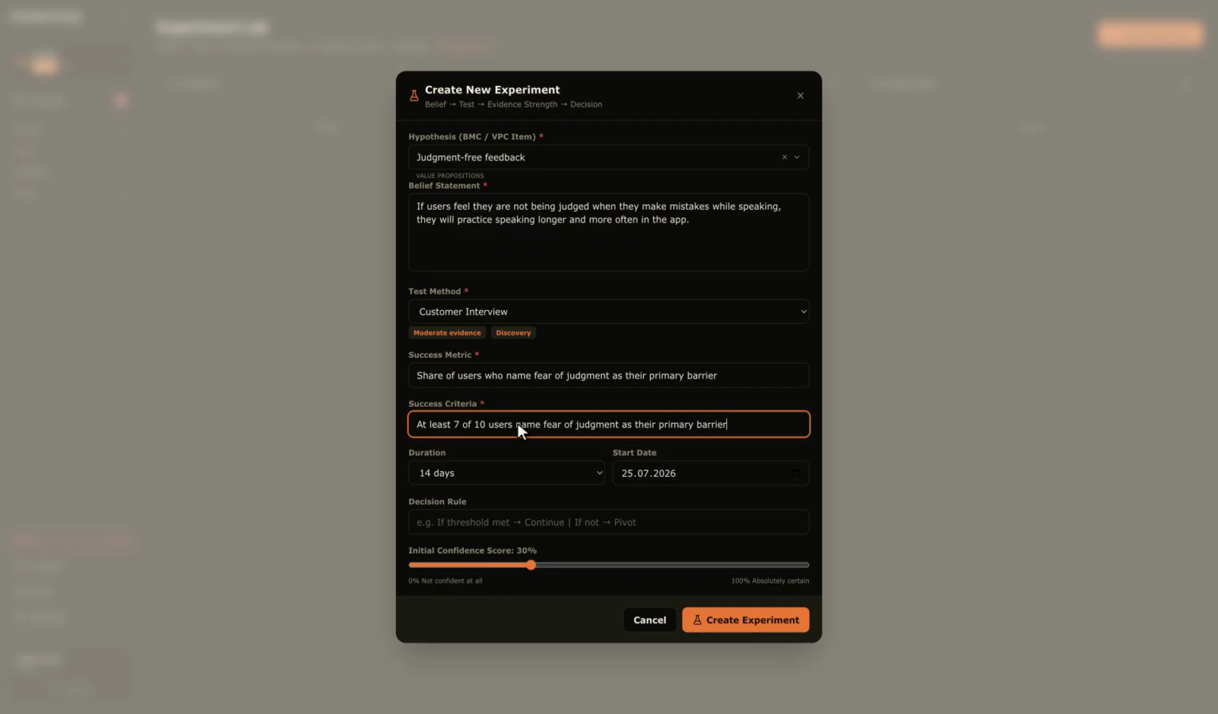Right below are duration and start date. Duration sets how long we'll run the experiment. The start date sets when we begin. 2 weeks is enough for interviews.